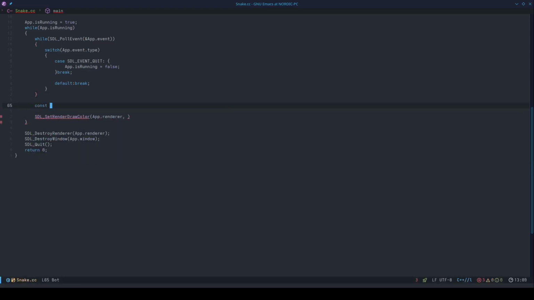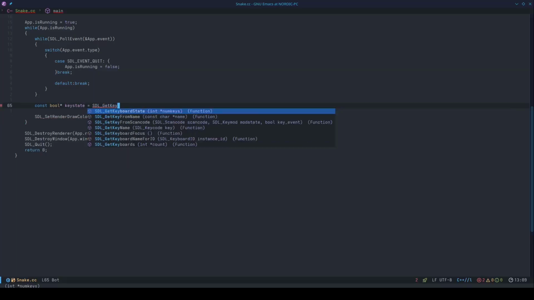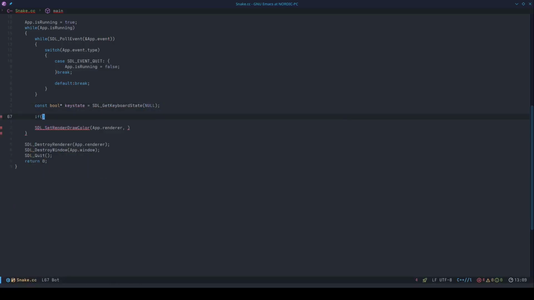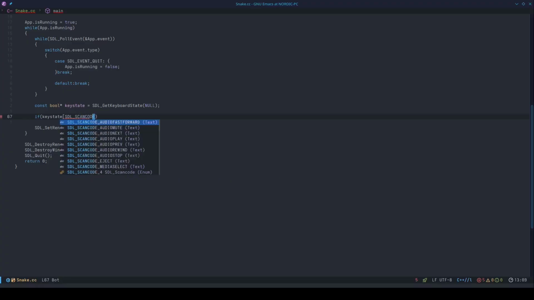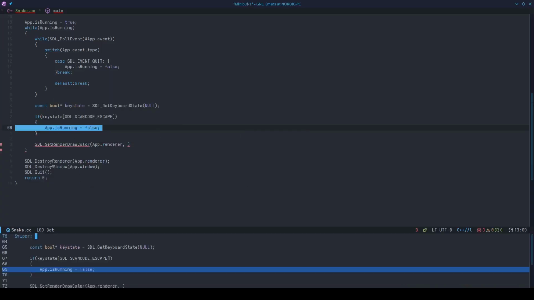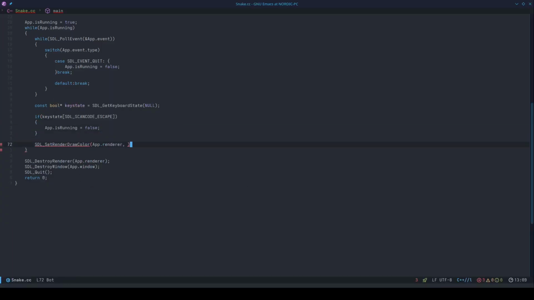Actually, I'm going to make a pointer to the key state. So this is going to be our keyboard input. SDL keyboard state. And then what we're going to do is check the key state for SDL scancode escape. So if we press the escape key, we also want to close it. So we make running false, so that we can run this and then close the application successfully.